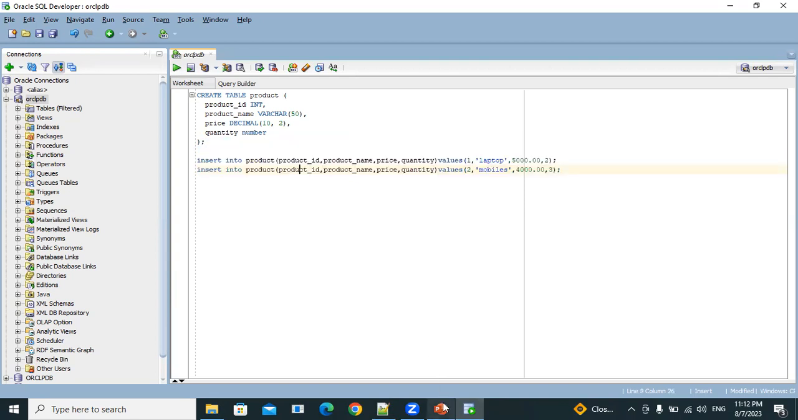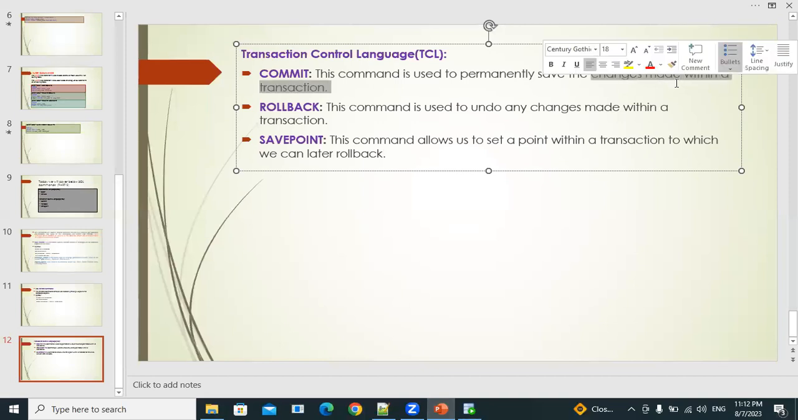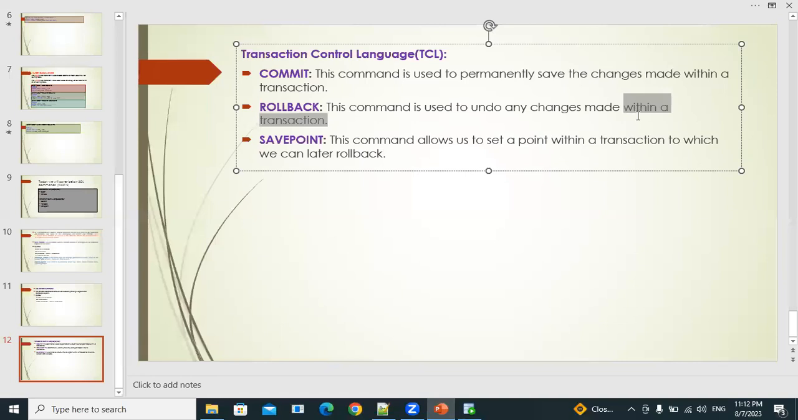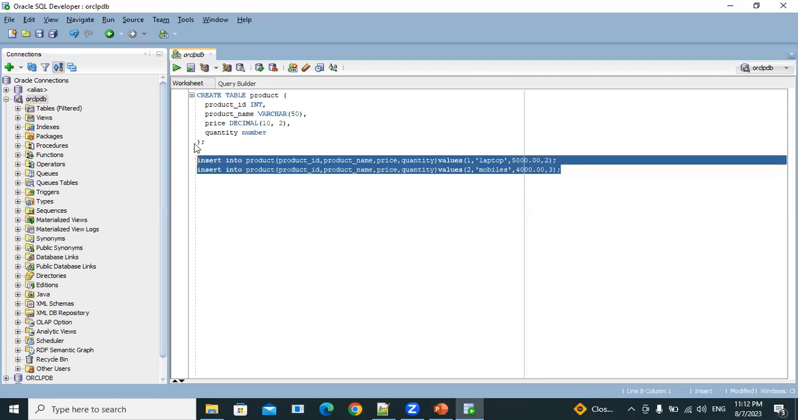And there was one more thing here: commit saves the changes made within a transaction. The savepoint command is also within a transaction. I will explain what this is. See, now I am running this query, these two insert statements.